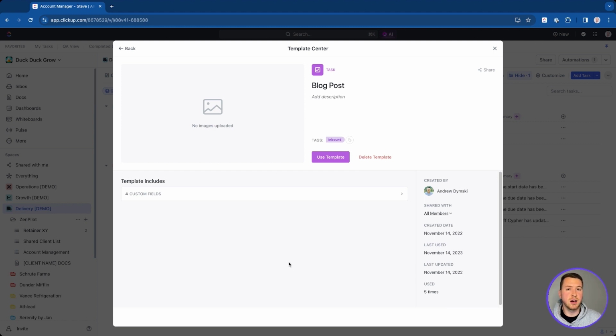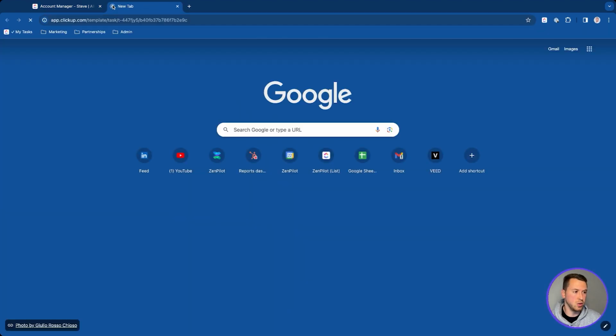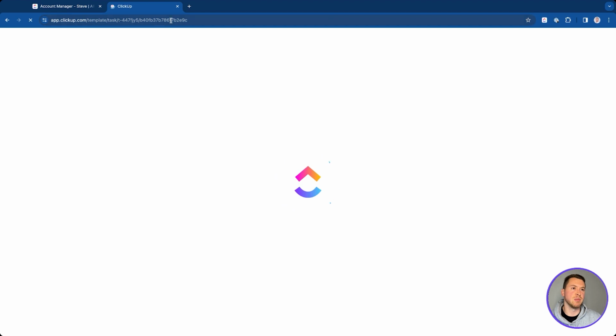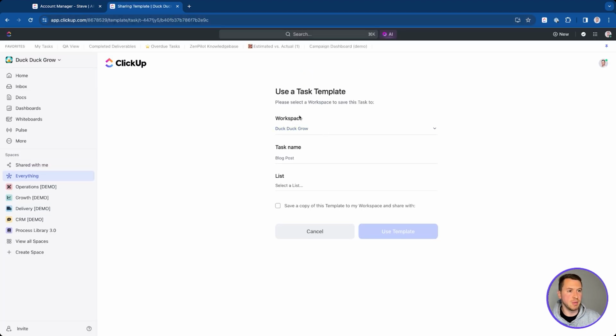The other cool thing here, and what I love about ClickUp, is the ability to create public templates. So if I want to share this with another workspace, this is essentially how I shared that client onboarding template with you. I can copy this link right here, and if I go to a new window, I can paste that into my browser. And as you'll see, now it's going to open up my workspace here, the task name, and then where I want to deploy this.